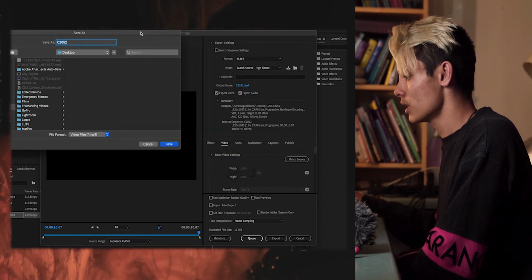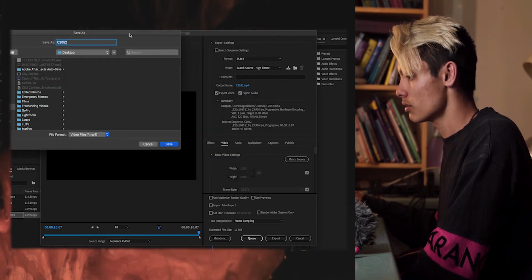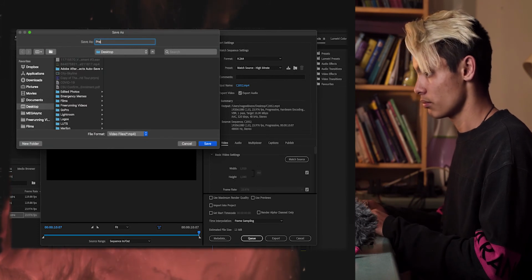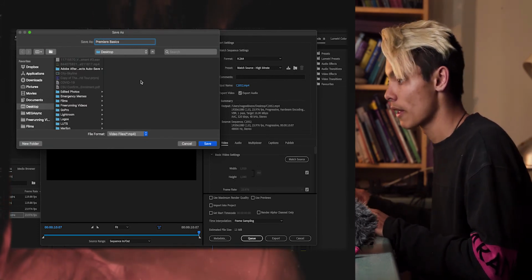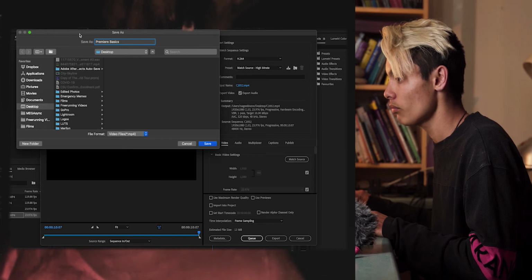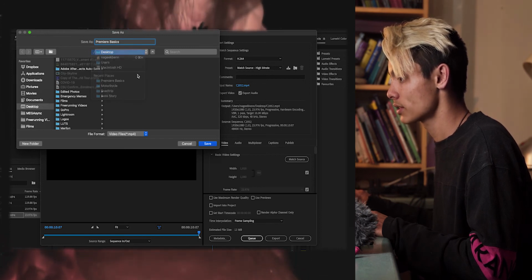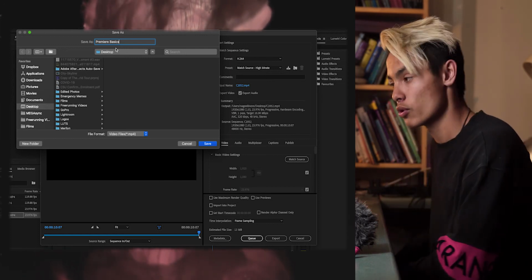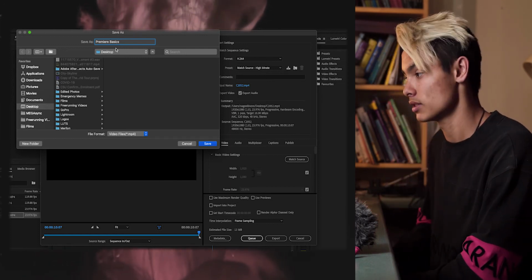The next thing you've got to worry about is clicking this output name, the blue thing there. It's going to open this window. Save as Premiere Basics. I'm going to save that to my desktop so it's easy to find. Make sure you do this. This is important. Otherwise, you can't find your file, and it's very annoying.